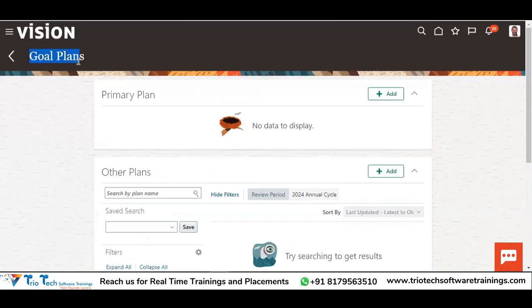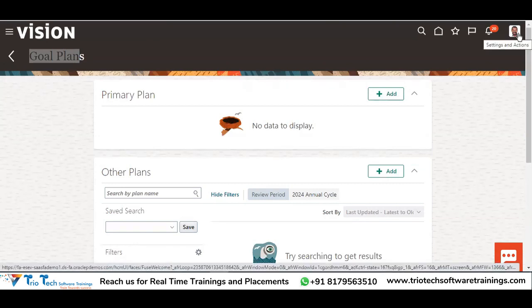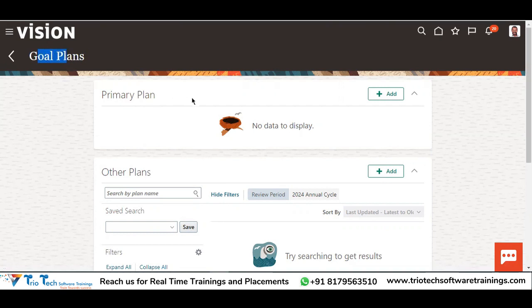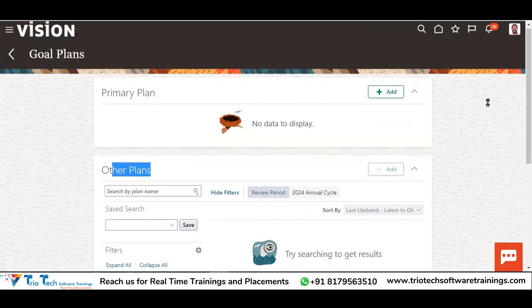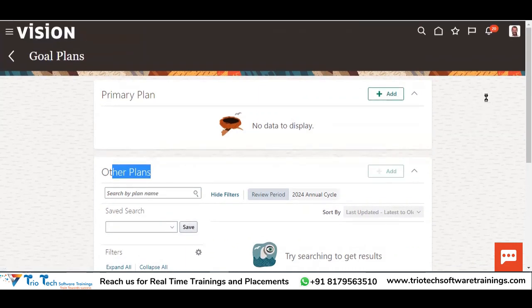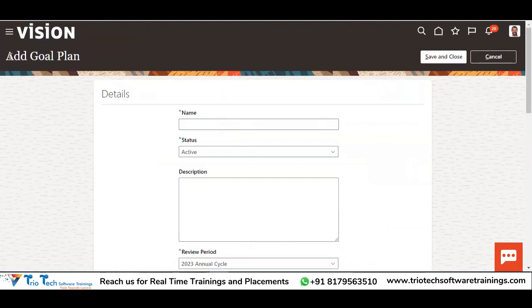See. So only the users in the system, users in the sense the workers in the system, can create the goal plan. If you have a technical or super user account defined for implementation purposes, that will not work team. Okay. Now come to the goal plan and here you can create your goal plan team. Primary plan is not required. You can come to plans here and click on add. Okay. Click on add. So here as an HR, you are creating the goal plan in the system team.